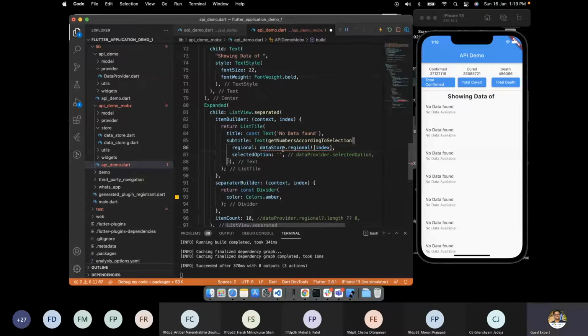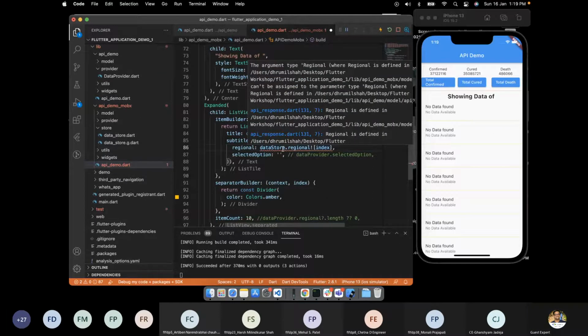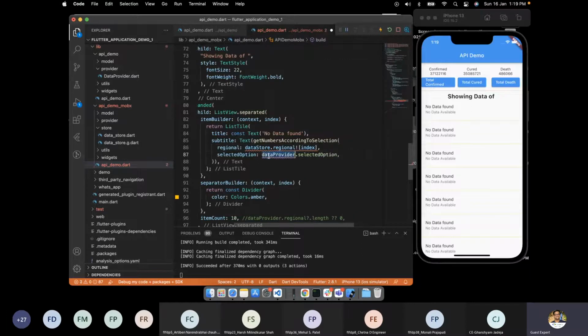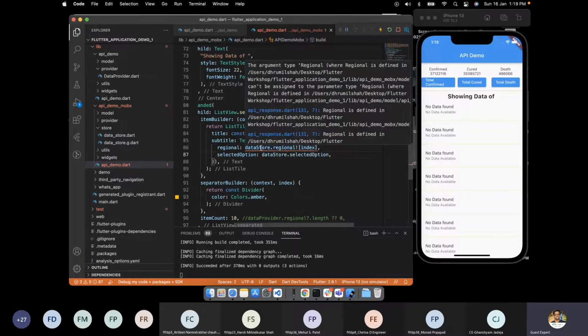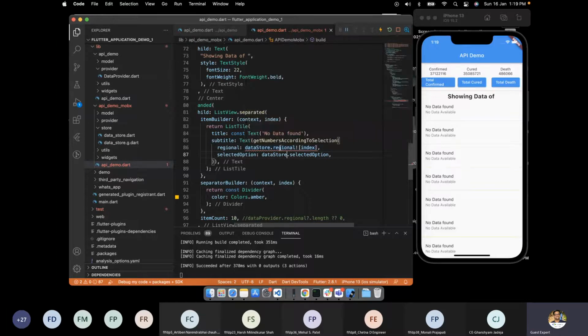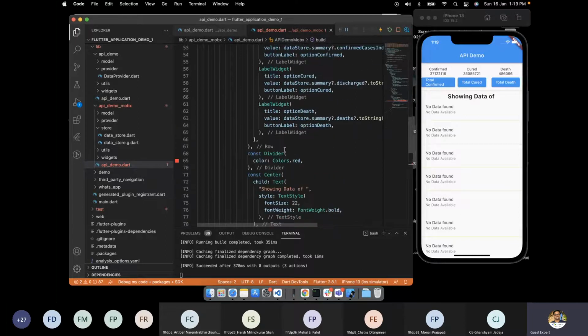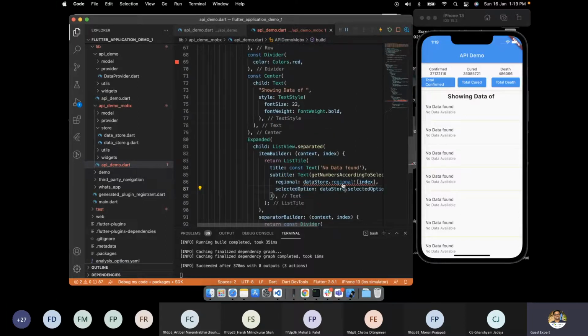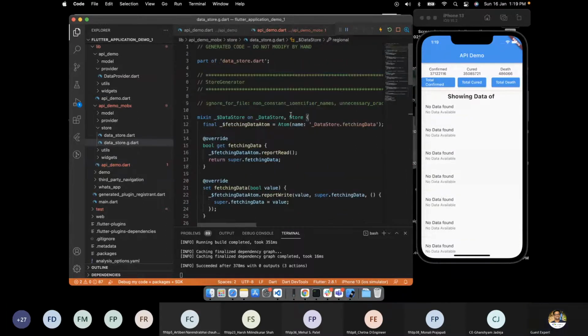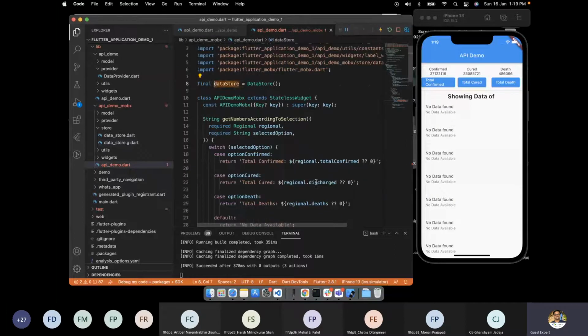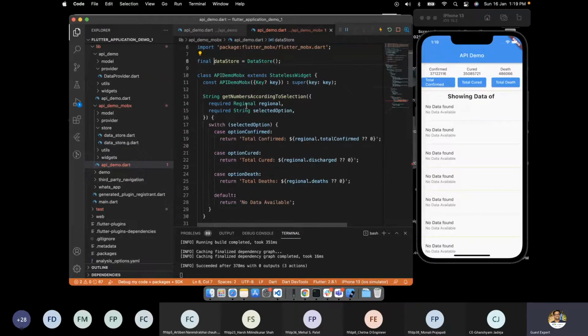Thank you. So now we got this data, and the same thing we can do here as well. So rather than doing the regional, we can simply show data store. What do we have here? Data store regional is defined in, can't be assigned to a parameter regional, where regional is defined here. Okay, so there is some issue with the implementation because we have copy pasted this stuff. This data source has a regional from somewhere else.